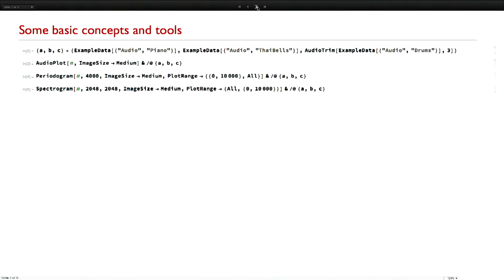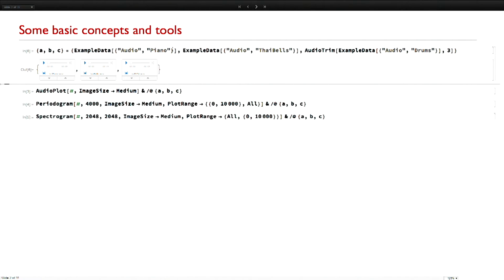First of all, I want to introduce some basic concepts and functions that we will use throughout the whole talk and also the following one. So I will load up 3 examples of audio signals. They are very basic. We have one piano sound, which is not playing.